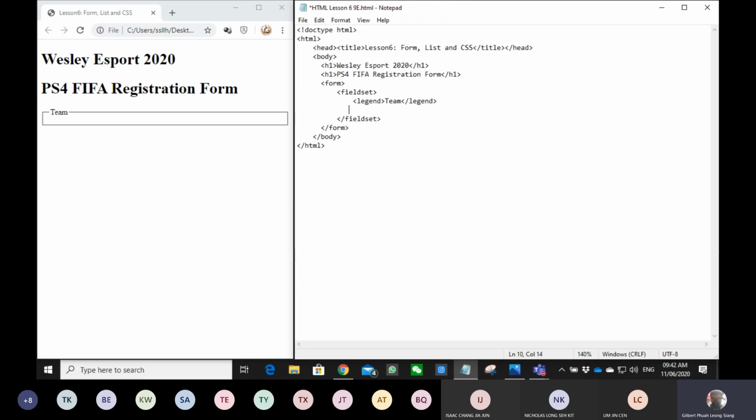So inside the field set, label, and I will put my first label as what is your team name. So team name. Okay, and then refresh. You have a team name here. Then you ask input type equal to something, name equal to something.